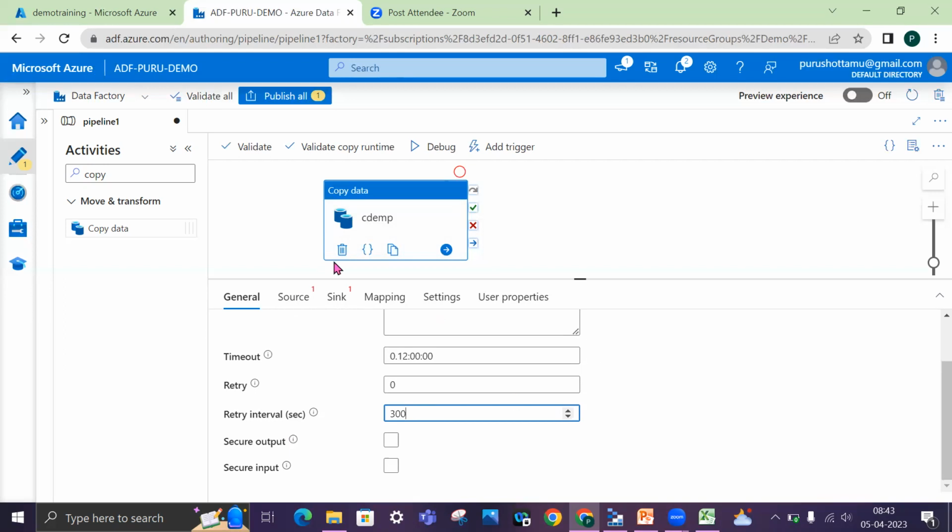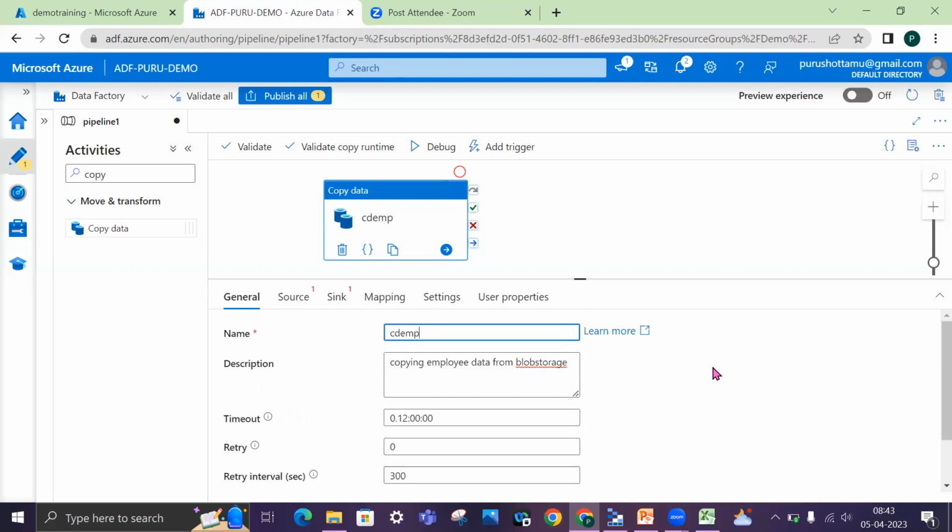In real time, how it works is, let's say the data provider has agreed to provide the data by 9 a.m.